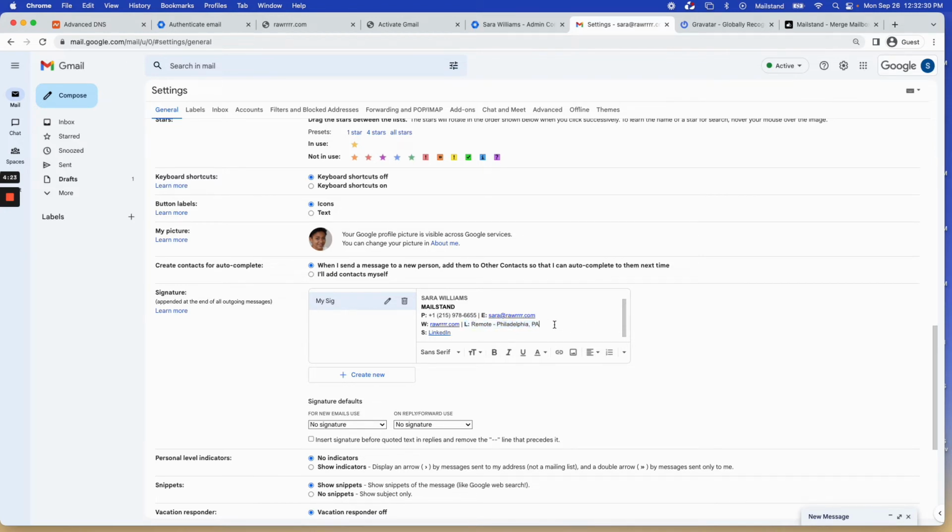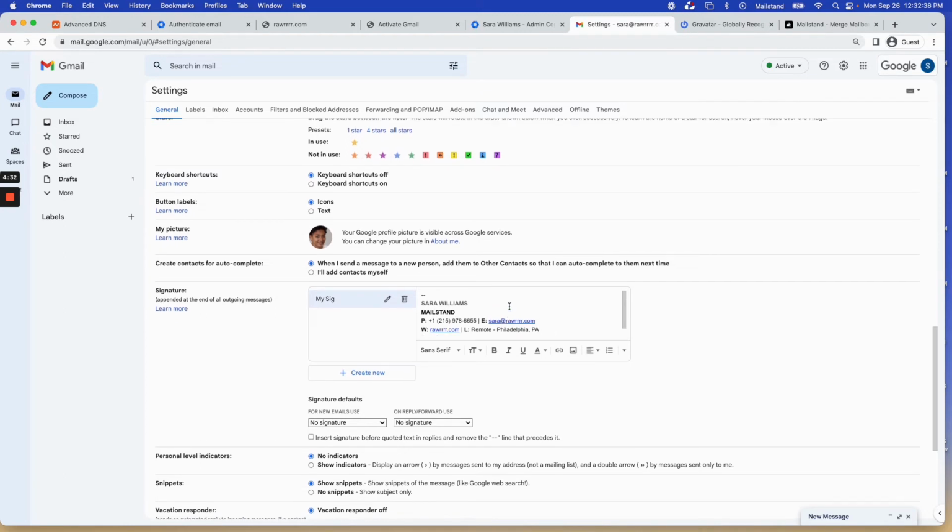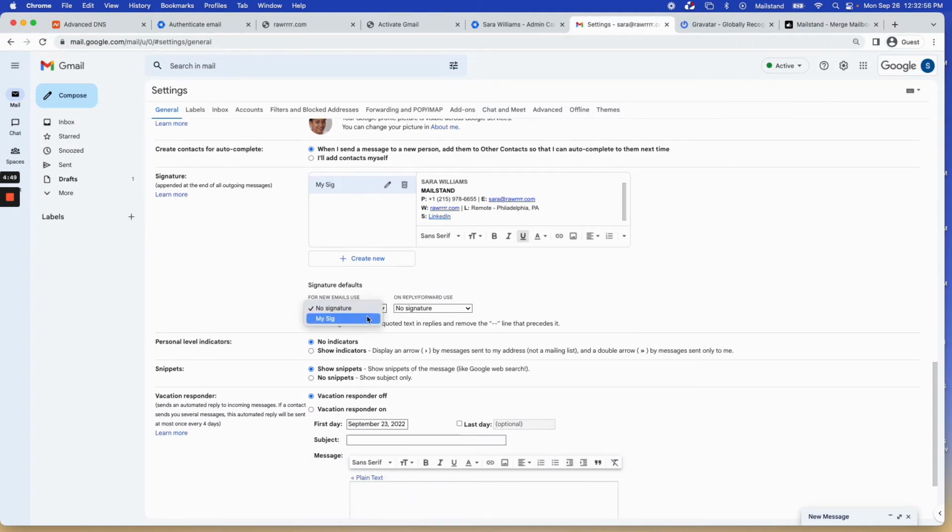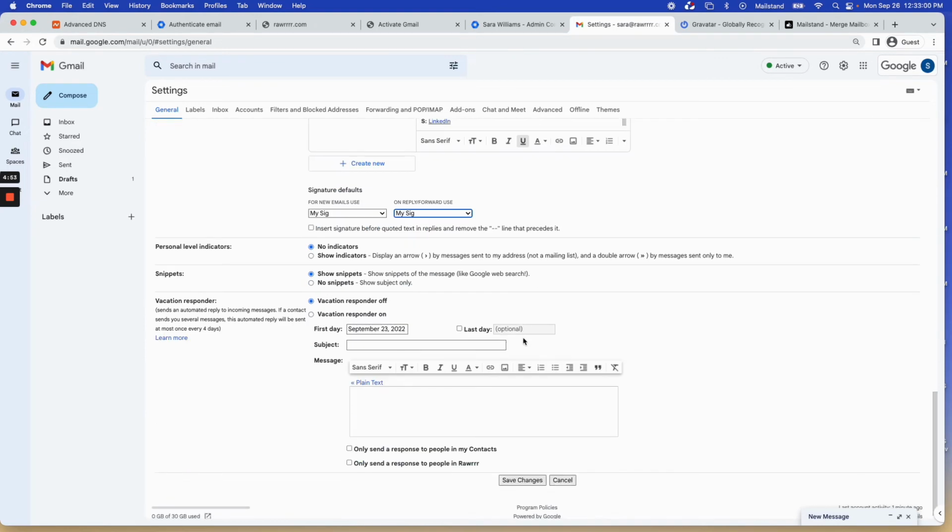Trying to add some sort of location. If you have a physical office, that's even better. In our case, Mailstand's a remote company located in Philly, so we're adding that. So trying to basically add as much legitimacy to your email as possible, so that when our account manager Sarah sends this email, even though it's a secondary email account, when they click it, it's going to Mailstand, right? So they know kind of what's up. So we'll set that for new emails and replies. So that will be good.